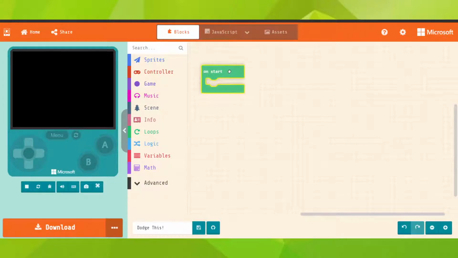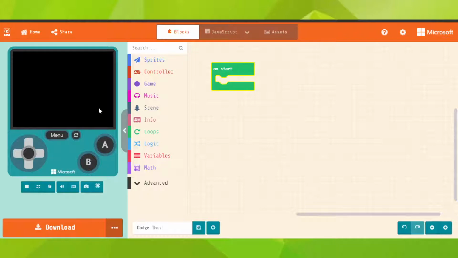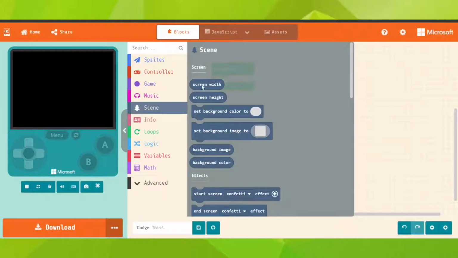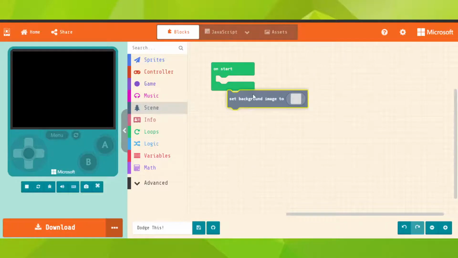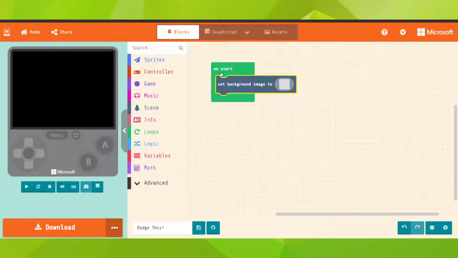This is the on start block. It's in every game. It's really important. Everything we put in here is going to be loaded in the game at the beginning of the game itself. So for now, we're going to set a background image to the game. Go on scene, set background image to, put it in there, and press the gray block.